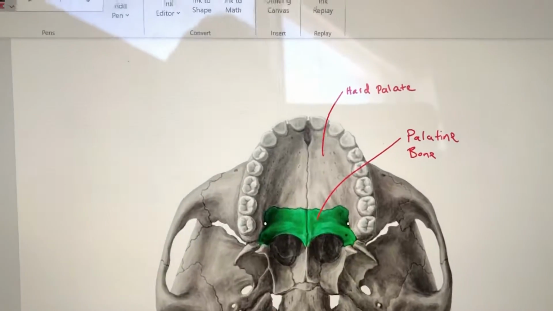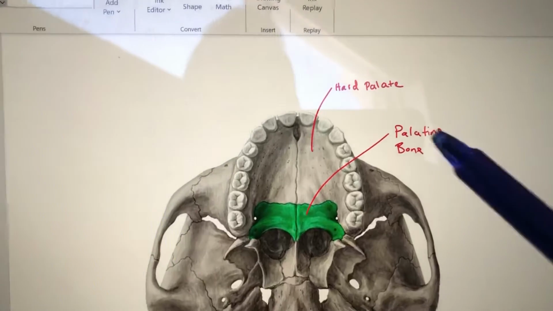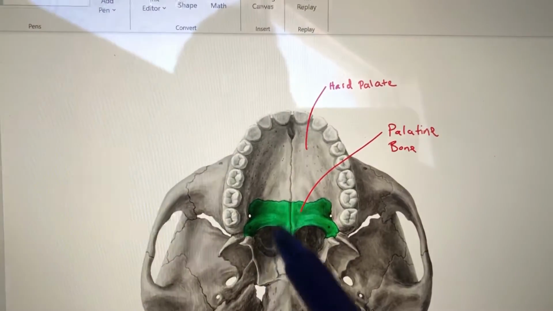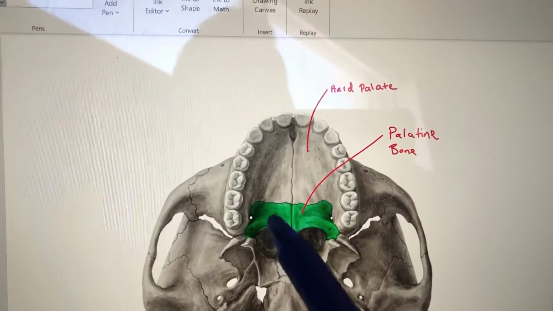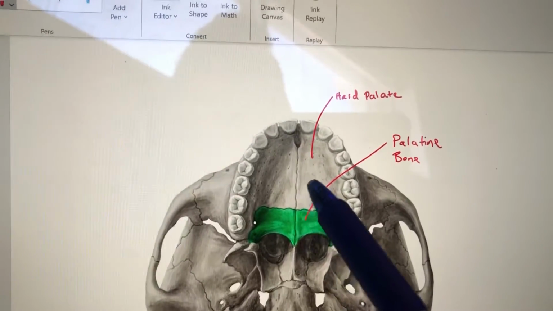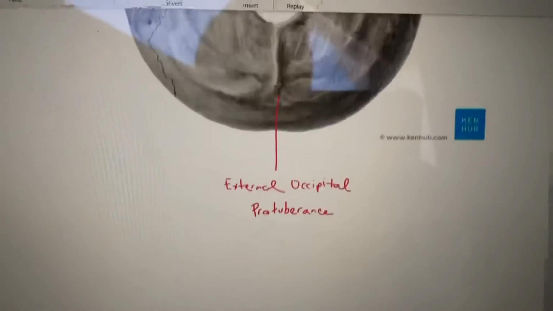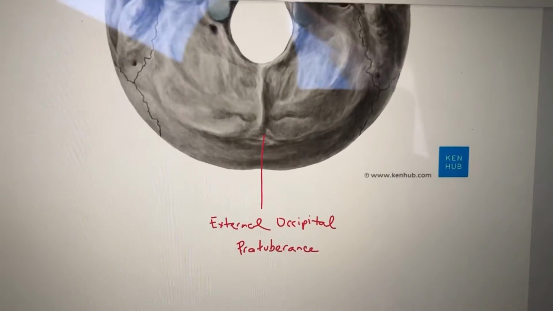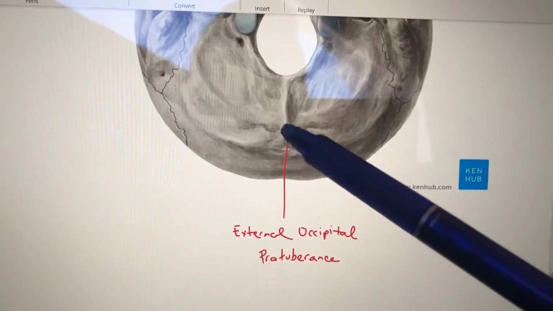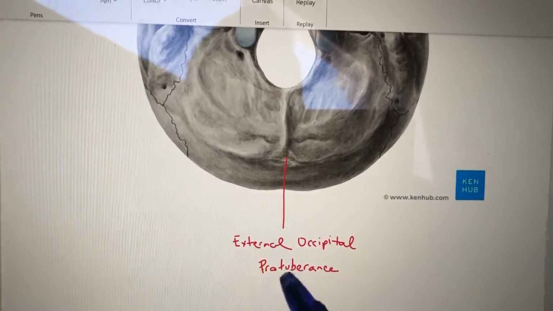This is showing inside the oral cavity. You've got the palatine bone, which is going to be this green bone at the back of the mouth. And here you've got the hard palate. And then this is just showing on the occipital bone, there's this ridge, which is the external occipital protuberance.